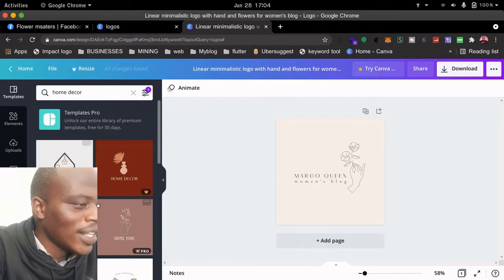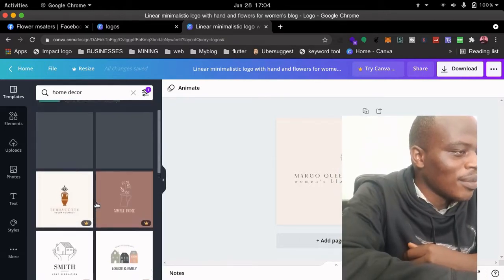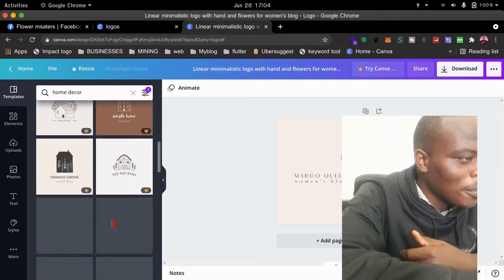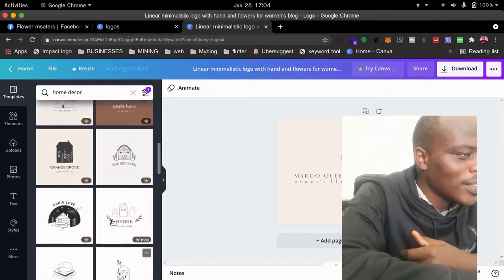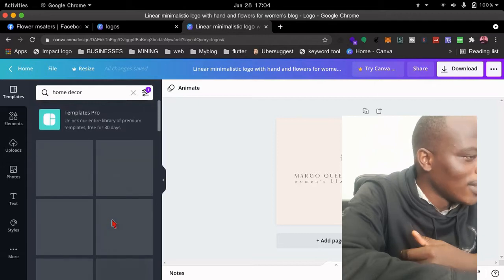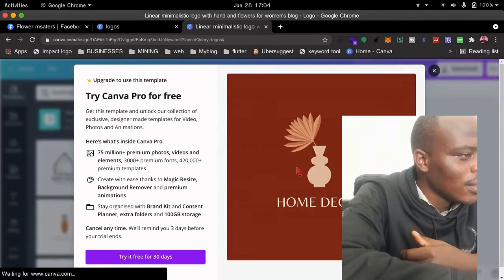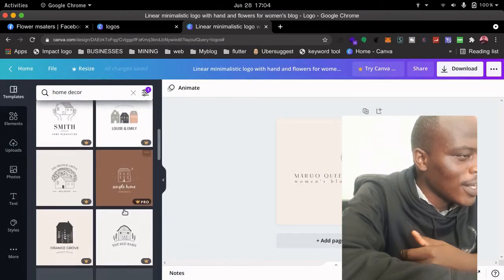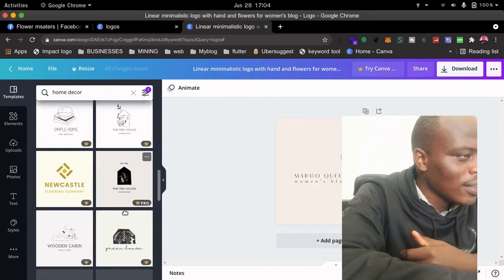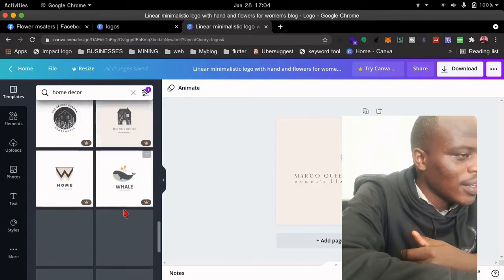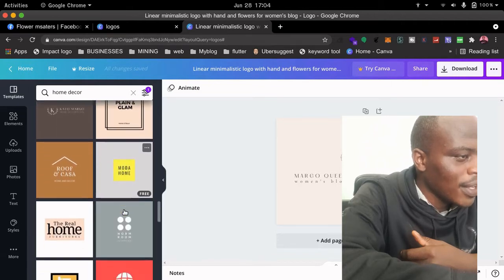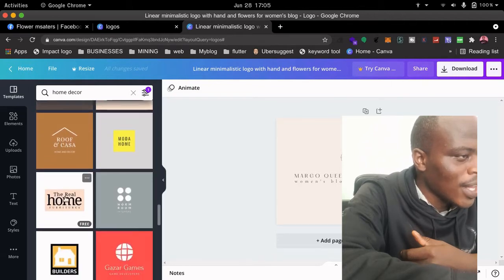Because mine is mainly flowers, I would choose something that goes with the flowers, artificial flowers that someone would relate to. And that would be something like this one. And it's not free. That's pro. So I don't get anything that is free. So if these ones are free, then we can customize them even further.